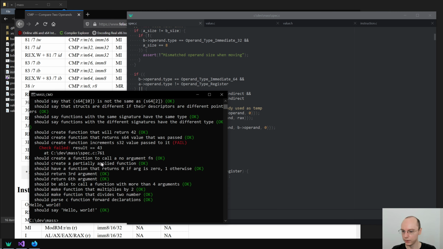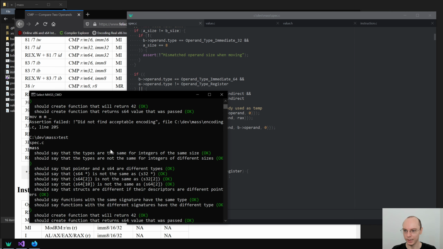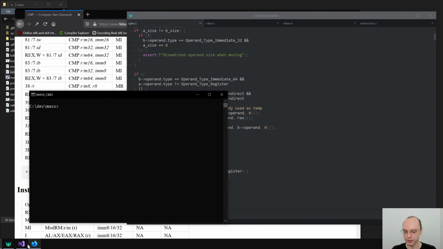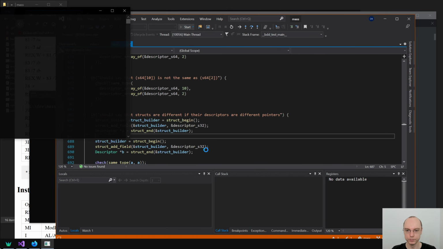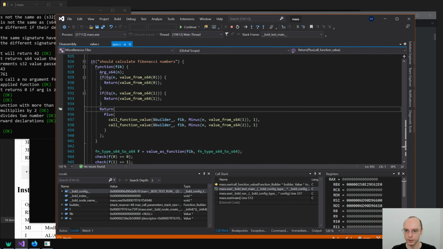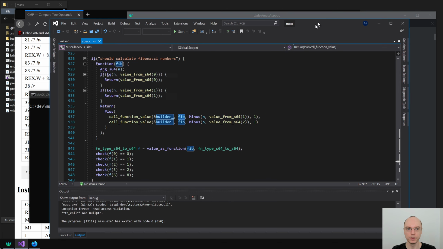Well, apparently we broke something and we're crashing. This is not really great, but this is something we can clean up. And I guess we can start with the crash. Yeah, the crash is happening in the recursive part, because at this particular point, Fibonacci is null. And this is not really great.